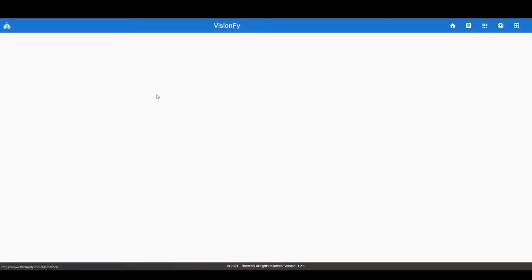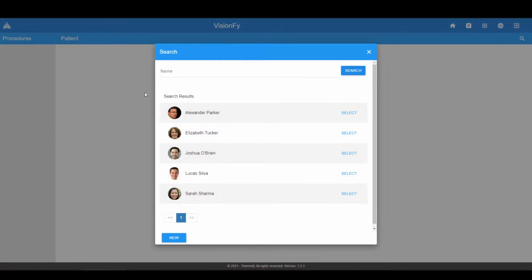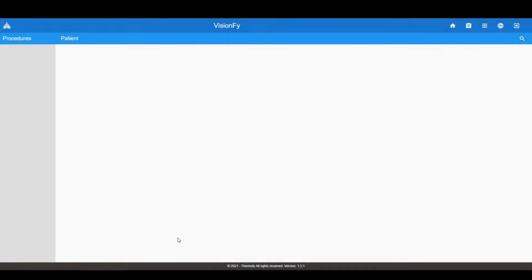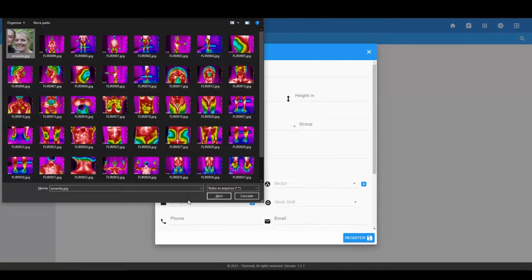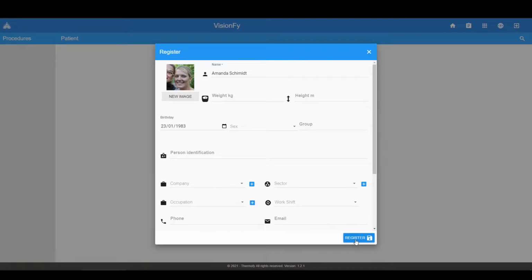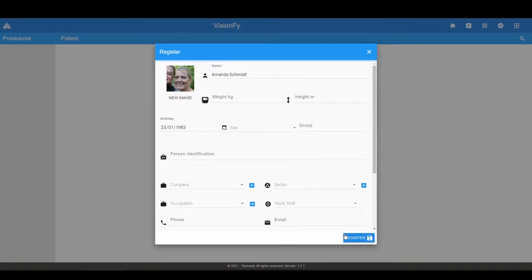We select VisionFy here. Upon entering, the patient selection screen is displayed. On this screen you can choose an existing patient or create a new one. Just click on New. Patient information must be provided, such as name, date of birth, and also a photo can be sent. By clicking on Register, we will be taken to the main screen of the program.